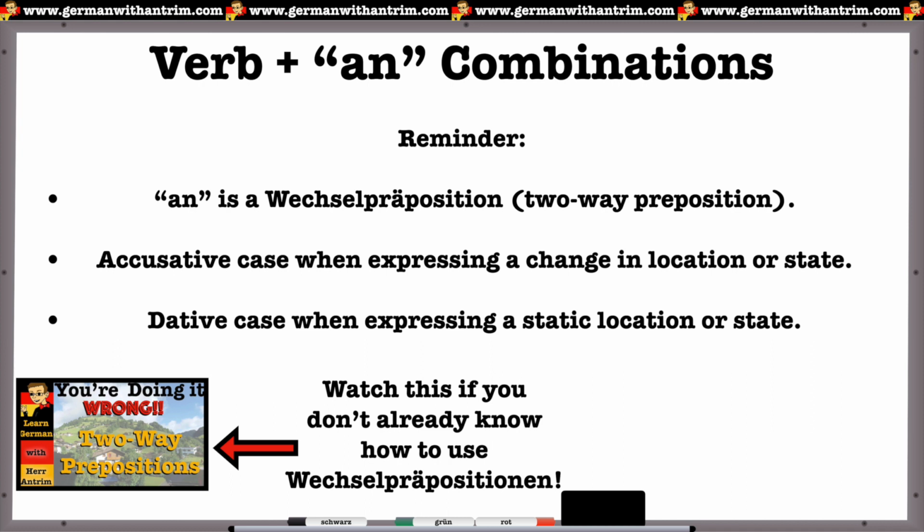This means that it can either use the accusative case or the dative case based on whether or not it describes a change in location or state. If you want to learn more about these prepositions, you should probably watch this video here first, which is also linked in the description. The usual logic can sometimes be confusing with these kinds of verb-preposition combinations, as they are figurative and not literally showing a change of location or state.